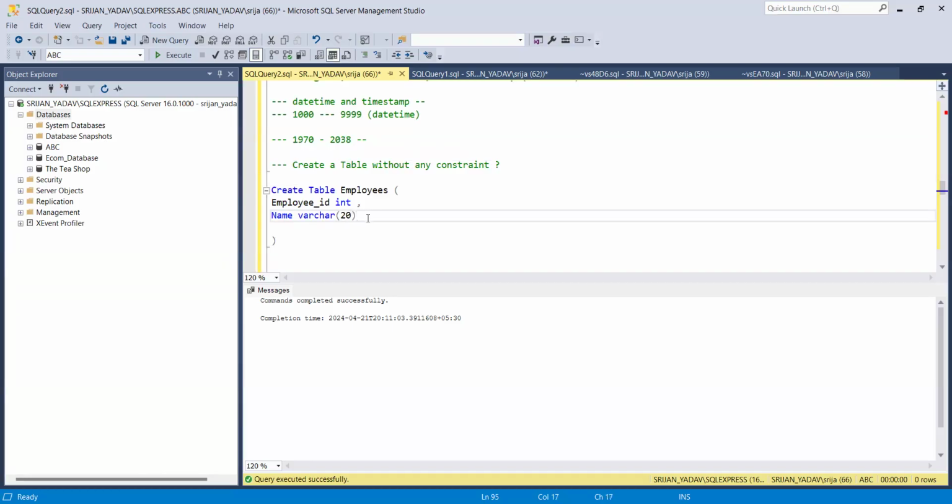Now again, I will put a comma because I want to add my third column. So the third column will be date of joining, when the employee has joined. So I will write date of joining and give it a data type, like date. Now I will write salary here, and I will give it a data type as float. That's all. So now my table is created. If I run this, my table is created.